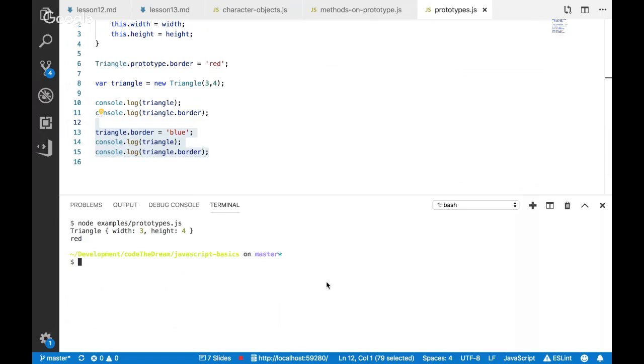Will be blue. All right. And it's two triangles, one red, one blue. Blue. Blue. All right, so let's see what happens here.